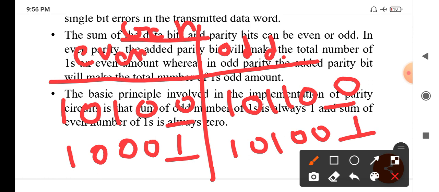So it ensures that in the odd parity generator we are transmitting an even number of ones, and that is why we are putting 1 here. 1 ensures that an even number of ones has been transmitted in the odd parity generator, and here the 1 ensures that an odd number of ones is being transmitted in the even parity generator. Okay, I think you have understood the concept.